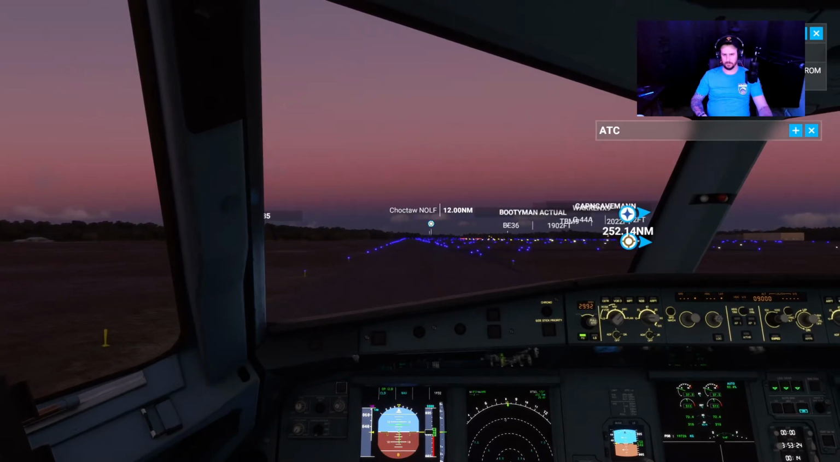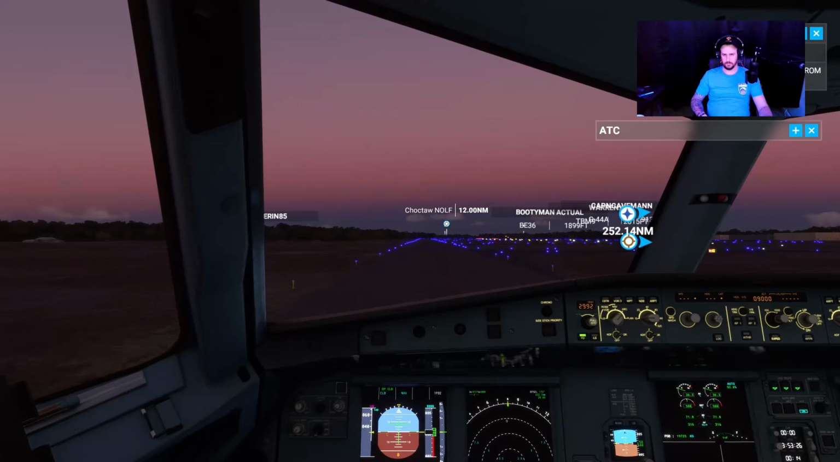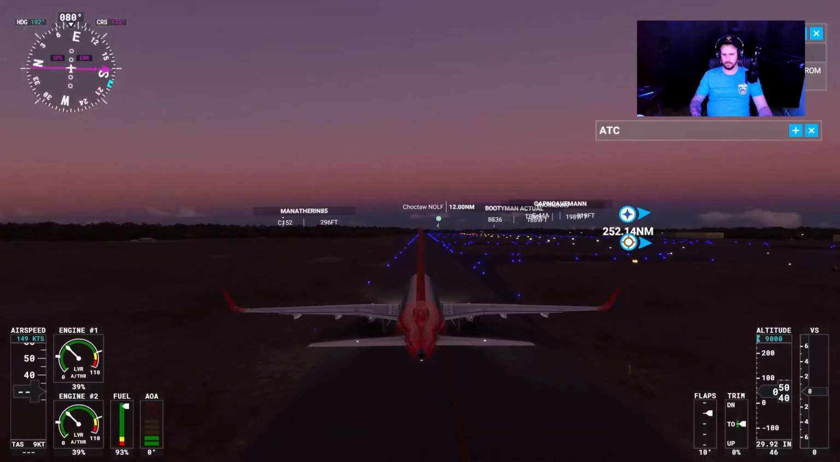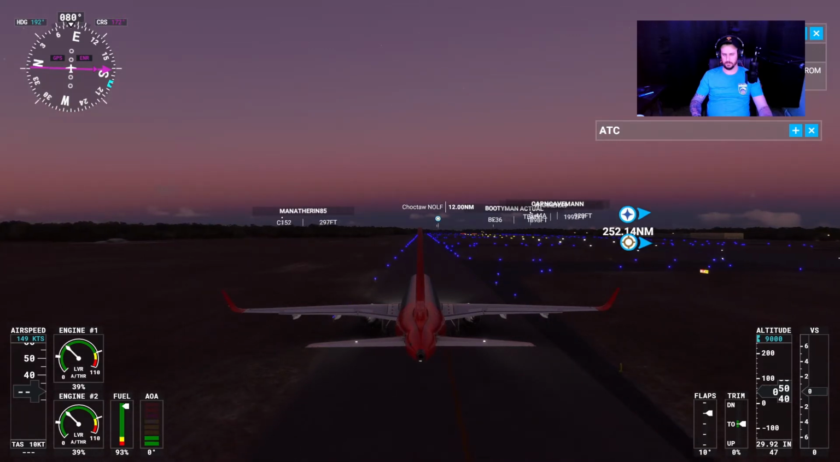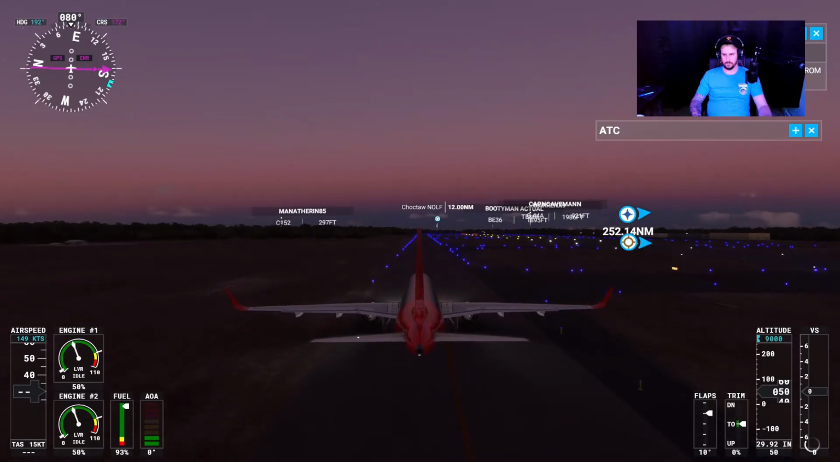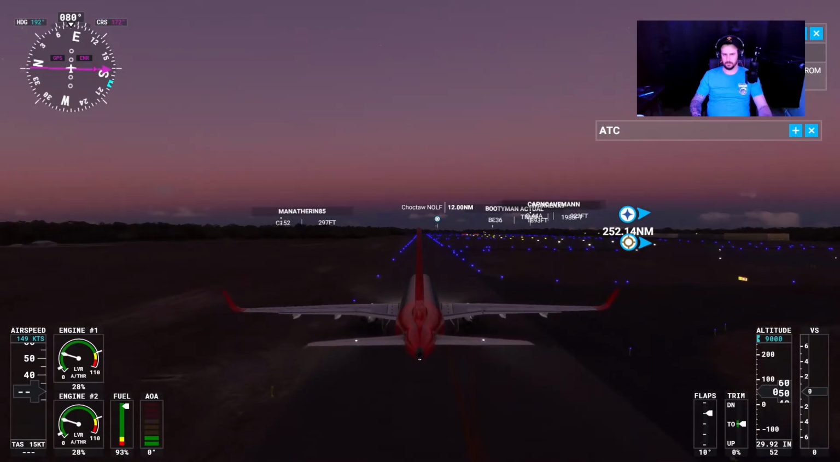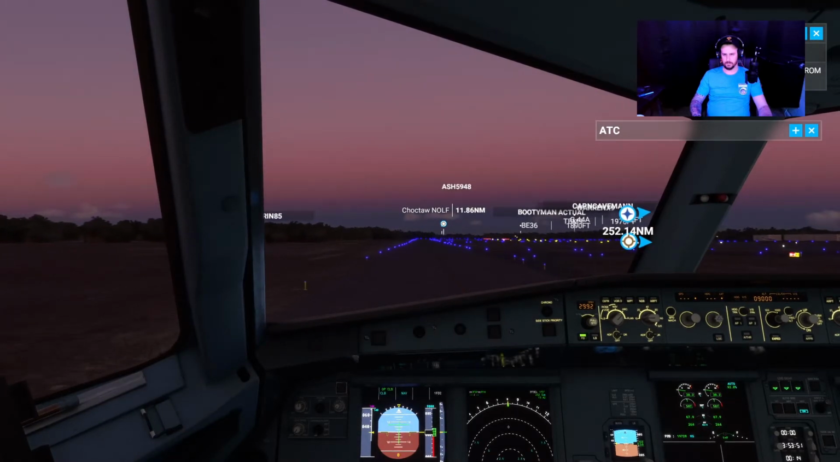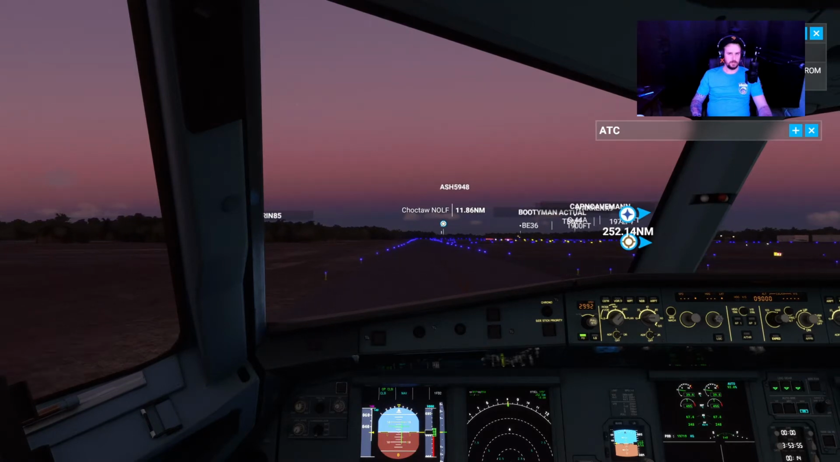Pensacola Tower, Air Shuttle Flight 948, 7 miles east inbound RNAV runway 26 approach. Air Shuttle Flight 948, Pensacola Tower. Altimeter 29.97, wind 232 at 8. Cleared RNAV runway 26 approach. Air Shuttle Flight 948, wind 232 at 8. Cleared to land runway 26. Cleared to land runway 26, Air Shuttle Flight 948.